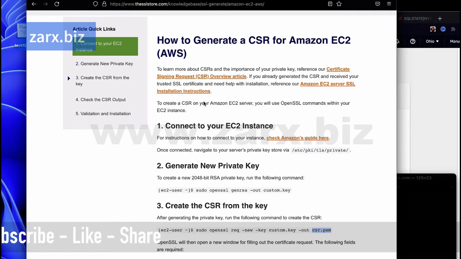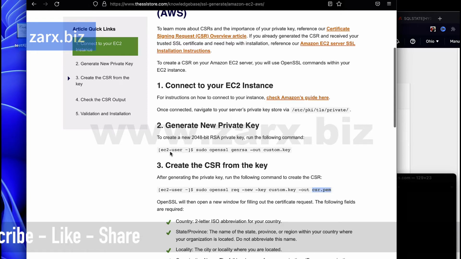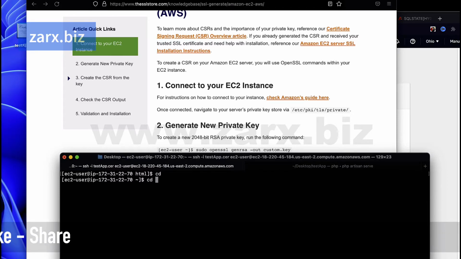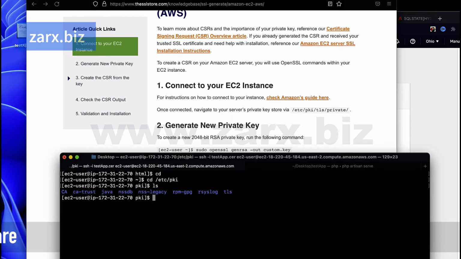This is the link that you can follow, and basically that's what we are going to do here. So basically here, if I say cd, we are in root, then we say cd /etc/pki and hit enter, and ls there too. Then we have cd tls and private.